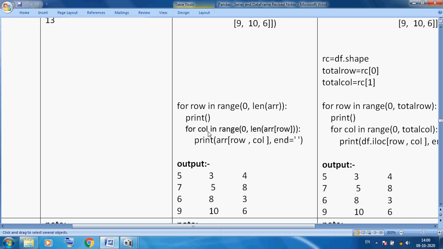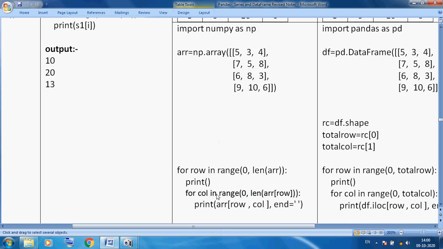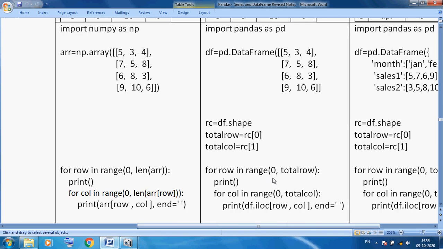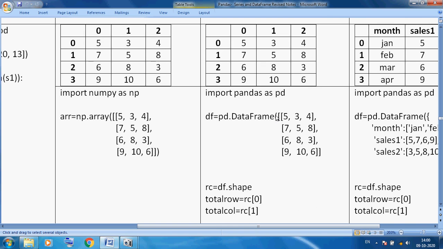Okay, so we can also access each value with loops. The same thing we can do with a data frame. Here one thing: import numpy as np, and here I am using import pandas as pd. Here np.array, here pd.DataFrame. But here are some new things.